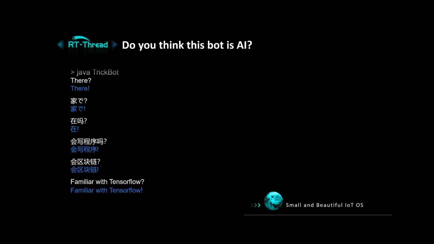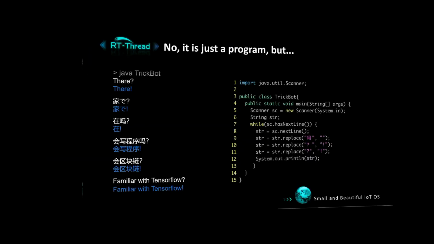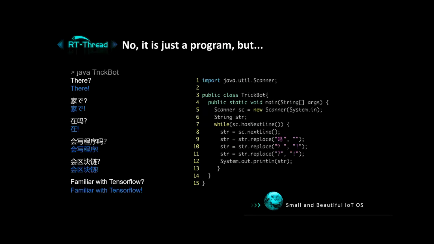Here I show you a conversation with a chatbot. Do you think it is AI? Do you think this bot has some intelligence? Maybe, maybe not, right? No, it's not. It is just a string replacement program, just a few lines of Java code I already displayed on the screen.